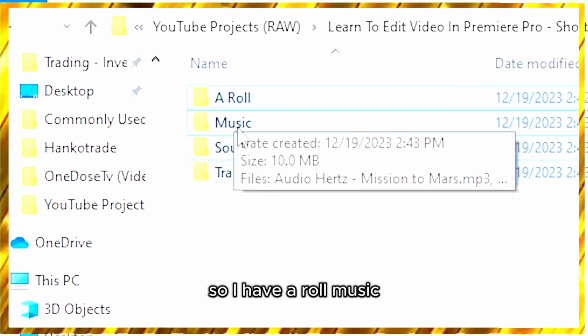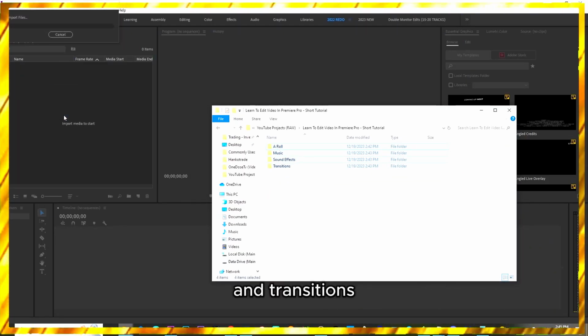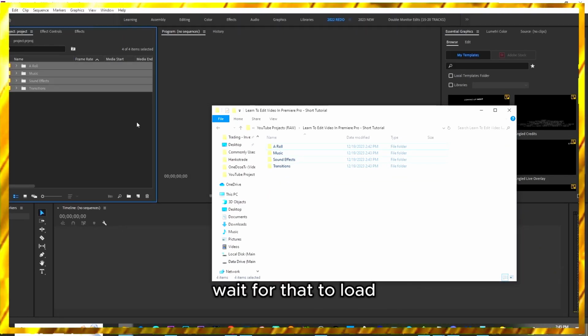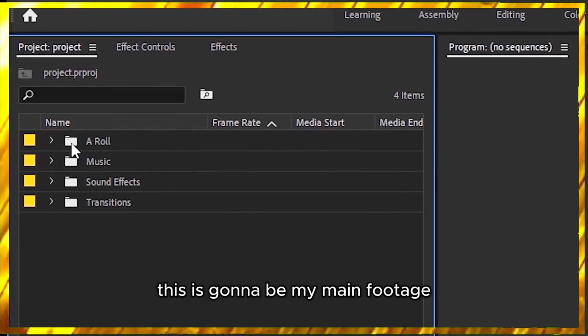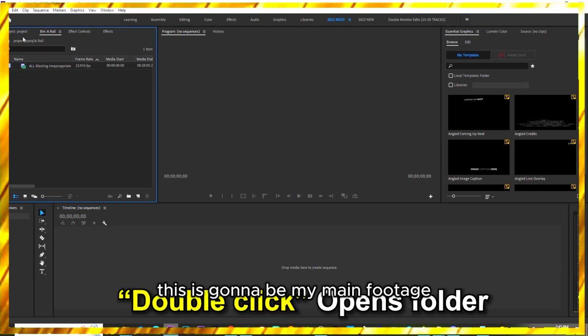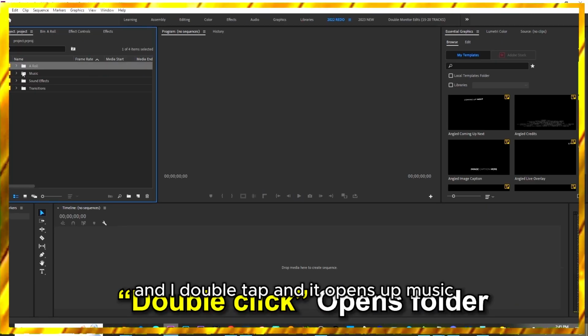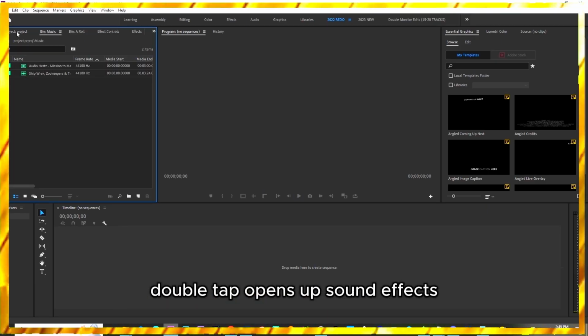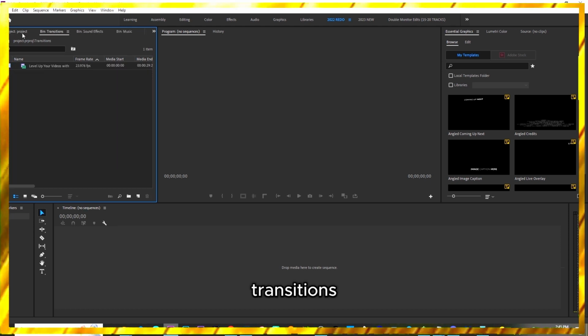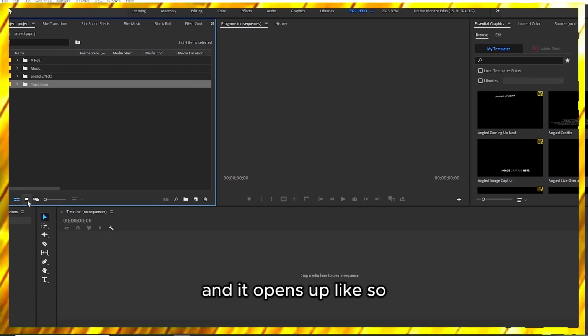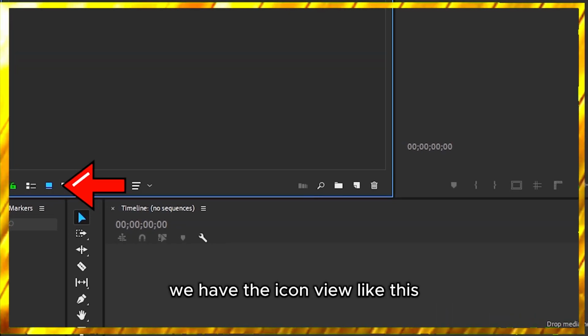So I have A-roll, music, sound effects, and transitions. Wait for that to load. And then once it loads, I recommend having these folders as I said. This is going to be my main footage, and I double tap and it opens up. Music, double tap, opens up. Sound effects, transitions, and it opens up like so. And then to make this easier, we have the icon view like this.